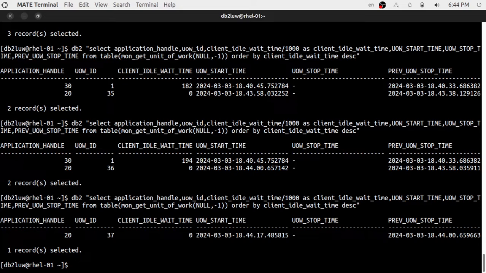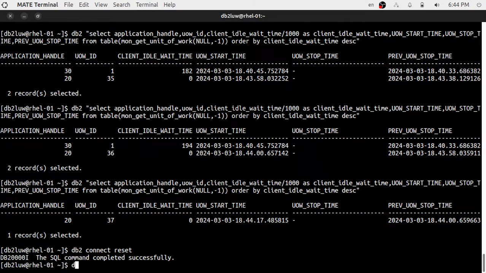So there are no applications having idle time. In mon_get_unit_of_work, I am passing null to display all the connected applications, and I am ordering by the client idle wait time in descending order. So this way you can track which applications are idle for a very long time, holding up your transaction or not committing or rolling back the transaction. This is the most simple way to access that information.